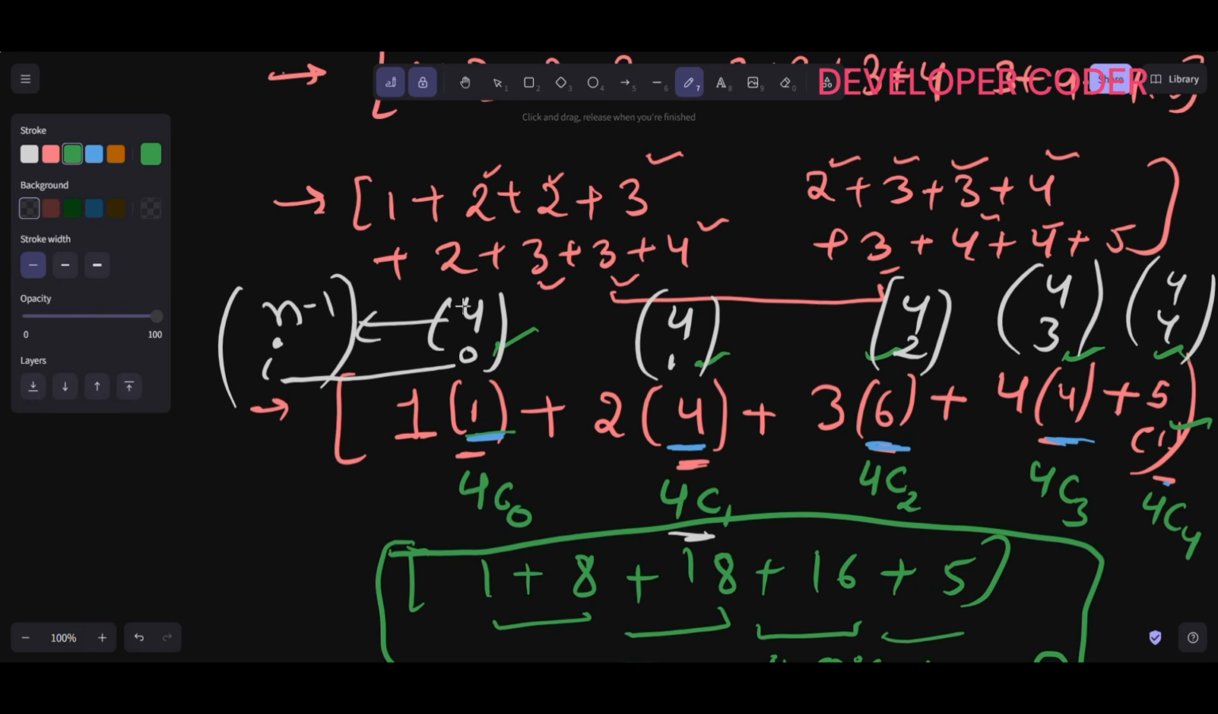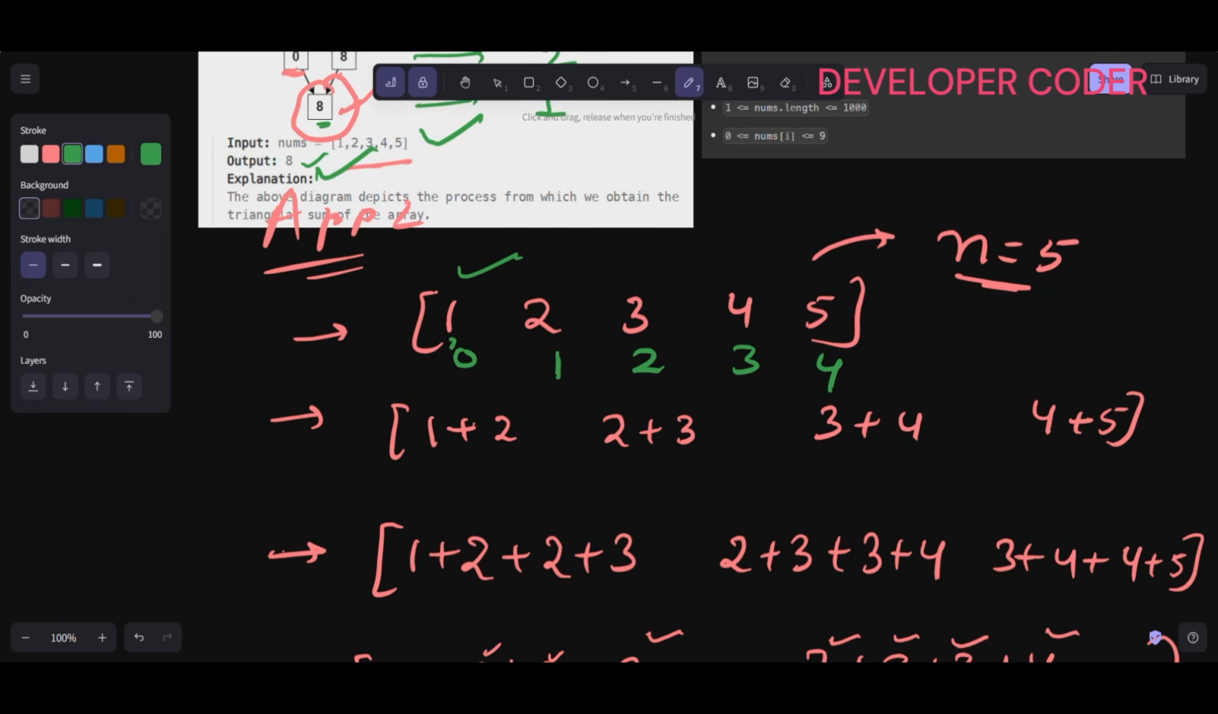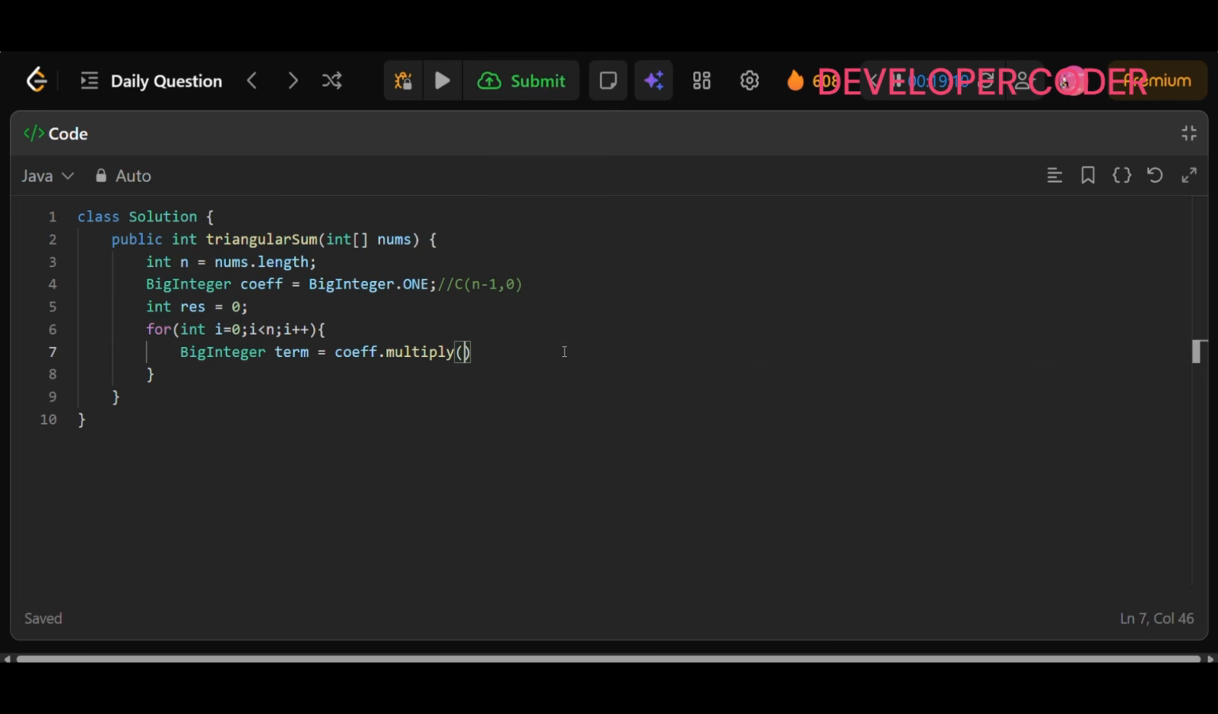This value, which is nothing but 1, or you can say this value at this particular index. So here I'm going to write BigInteger.valueOf, I'm just converting it to BigInteger, and here I'm going to pass nums of i. Just like Integer.valueOf, when we convert any string to integer. We are just converting to BigInteger. So this is done.